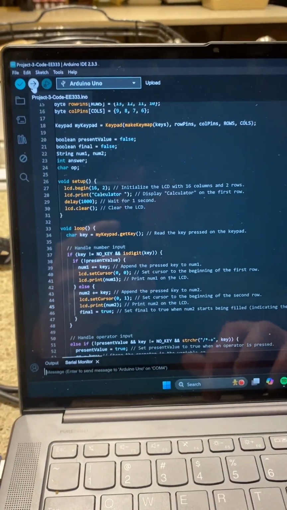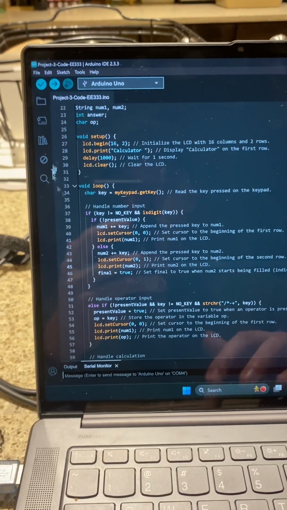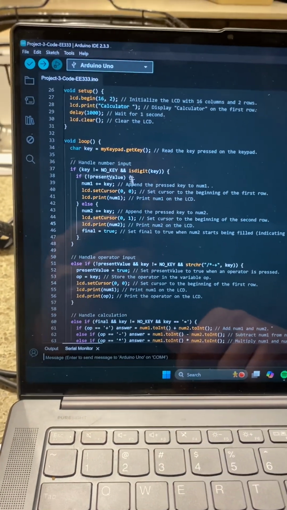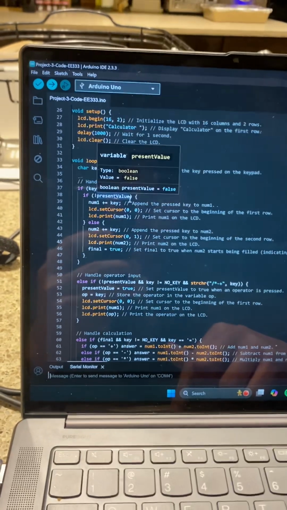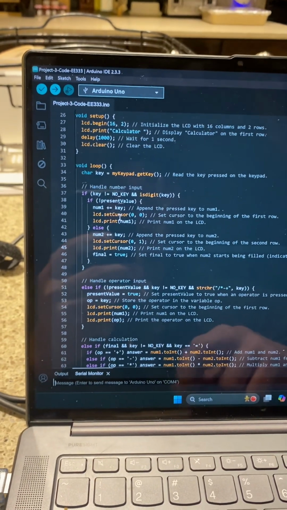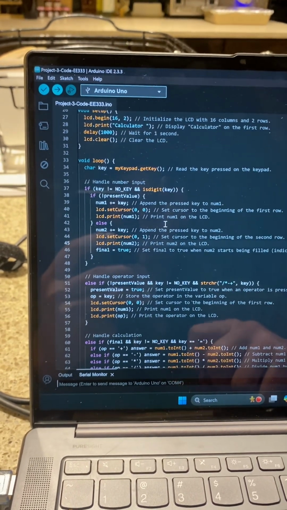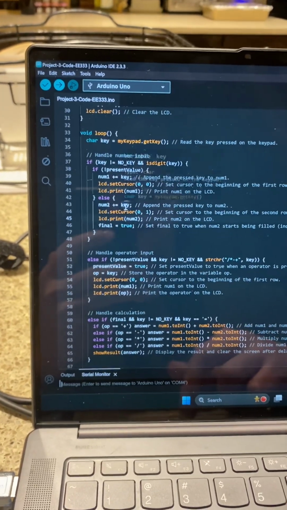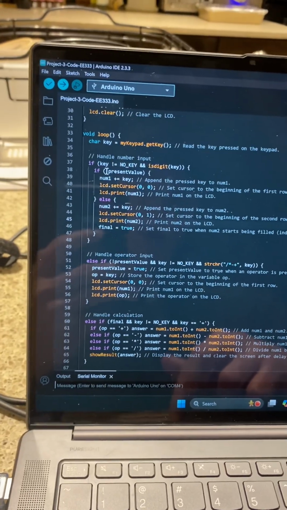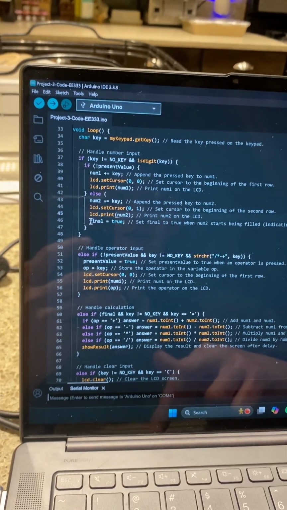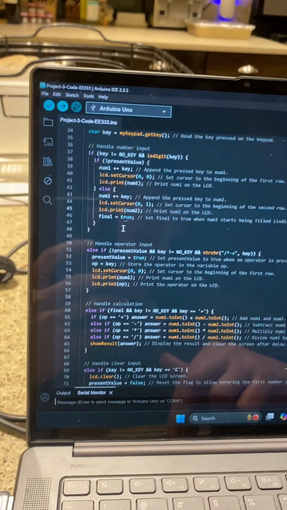And so then we move on to our loop, and we have our char key, which is whatever key we've pressed on the keypad. And this essentially is saying if a key is pressed and there hasn't been an operation pressed as well, number 1 is going to be the key that was pressed. Set the cursor to the first position of the first row and print out the number that you pressed. Else, if you have pressed an operation, then it will go to number 2 and do the same thing. And after you do that, final will then be true.